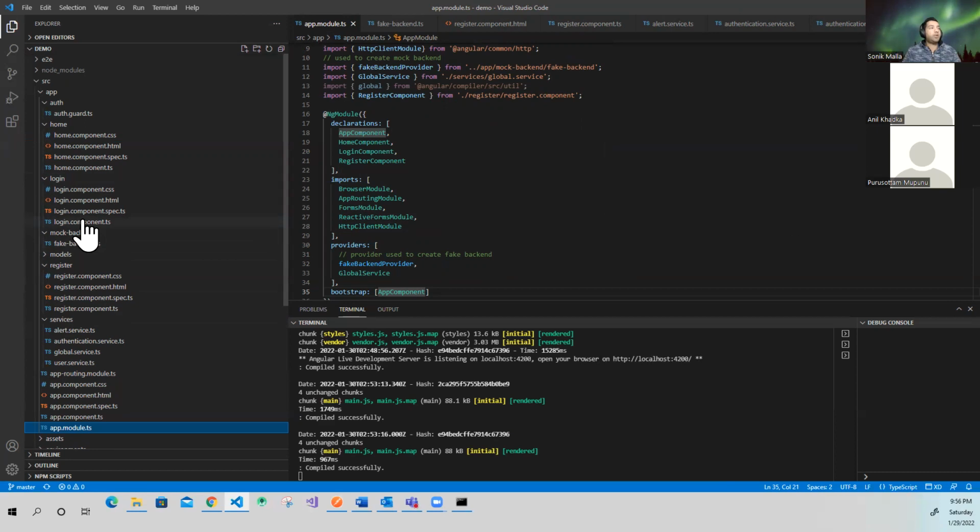you can say, no, I don't want that, I want just the login related module for login. That way you can implement lazy loading, which will improve our performance. That is also something we can implement.